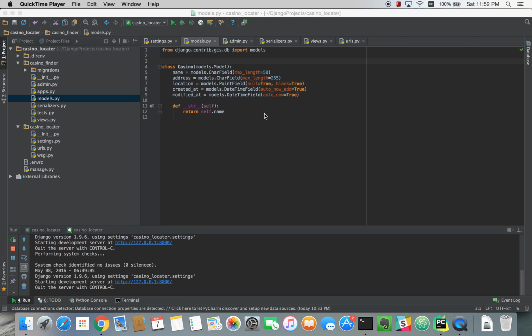So now that we have PostGIS installed, the next thing we're going to do is install a library that will convert our addresses into point objects. And then we're going to override our create process so that whenever we create a casino instance, it will automatically create a location based on the address provided.